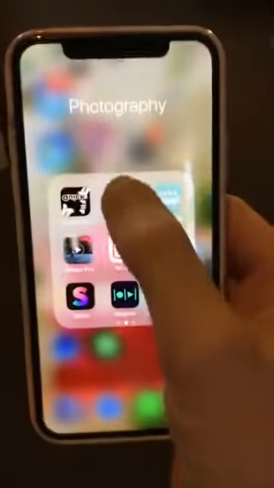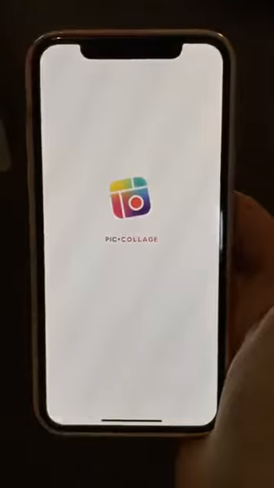The first app that I'm going to use is called PicCollage, and it's here. Okay, that's what it looks like.